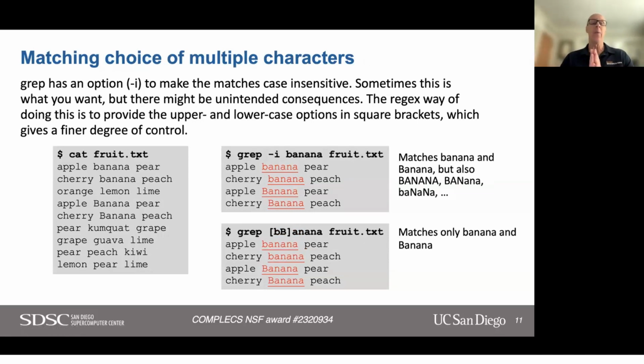So the first thing that we're going to do in really exploring regular expressions is look at matching a choice of multiple characters. grep has an option, -i, to make the matches case insensitive. Now sometimes this is what you want, but there might be unintended consequences. The regex way of doing this is to provide the upper and lowercase options in square brackets, which gives a finer degree of control.